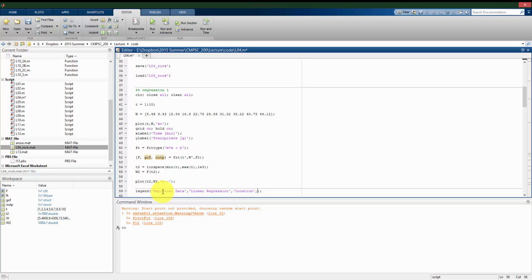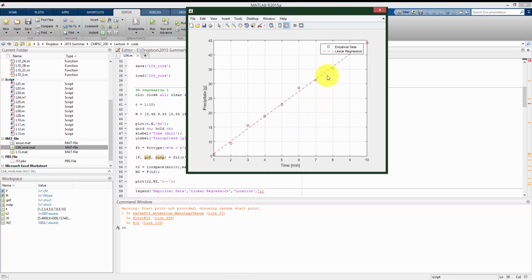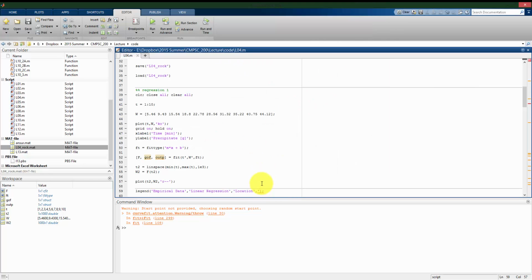So after I label, in this case I only plotted two things, empirical data and linear regression, so I can actually add a third argument for the location. And here I can pick northwest, northeast, southwest, and southeast. And then there are other options too, and that's going to be where it puts the legend. So by default it chose to put it in the northeast corner, but it would be better in the northwest corner because it won't cover up data that way.